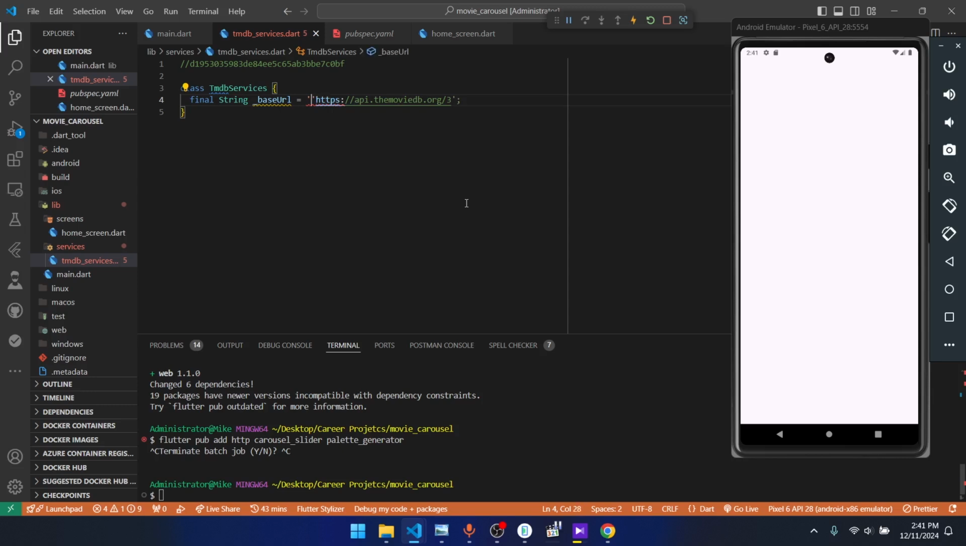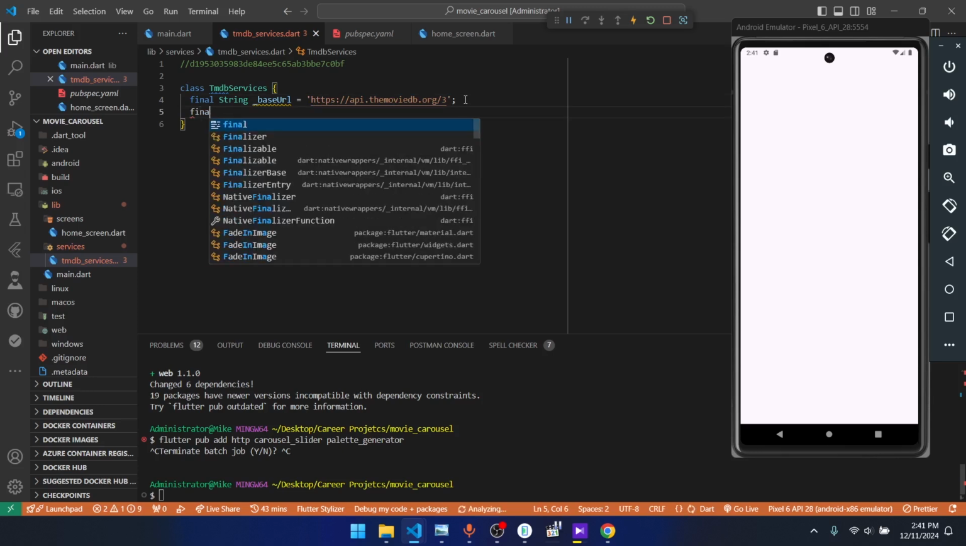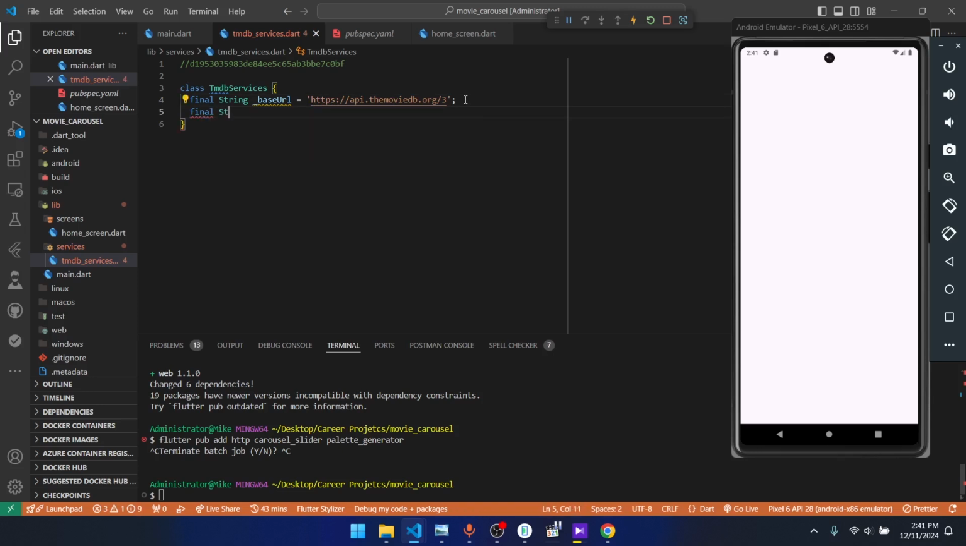Okay, this as well. Then let's go on the API key. The API key is also a string. So it's a string API key. Then we just simply get this and put it in there. Okay, we just put it here. Then we put a semicolon here.